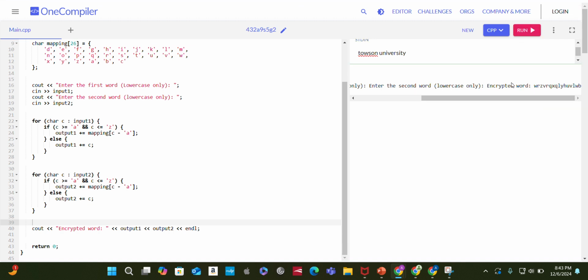And it's encrypted. Yeah, it encrypts it fully. Let's do one more word. Let's just do blackboard, separate it into two words. And it's encrypted. Yeah. And that's really all.